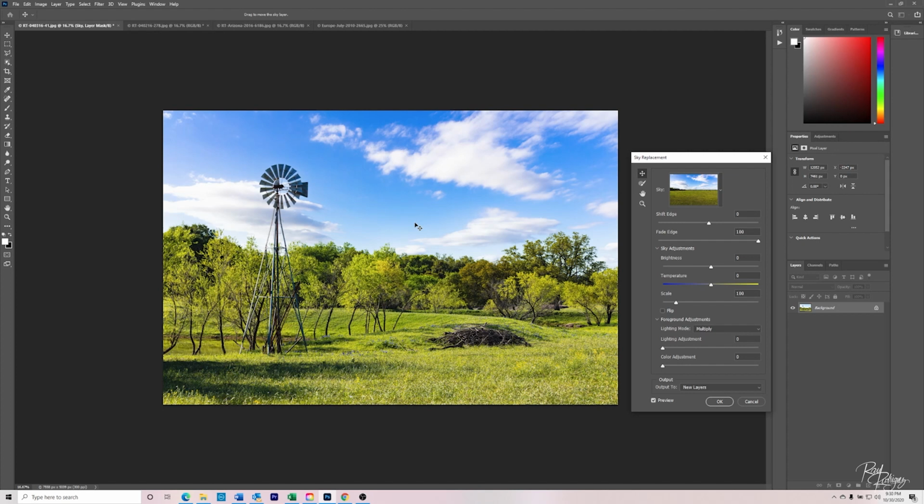The last adjustments apply to the foreground elements. You have a lighting mode adjustment, which has a drop down for multiply and screen. There's screen, there's multiply, basically no difference. You have a lighting adjustment, which adjusts the foreground lighting. So if you slide it all the way to 100, it's going to darken your foreground some. I'll leave it at 0. And then you have a color adjustment from 0 to 100, which I really don't see any change whatsoever. So I'll leave it at 0.